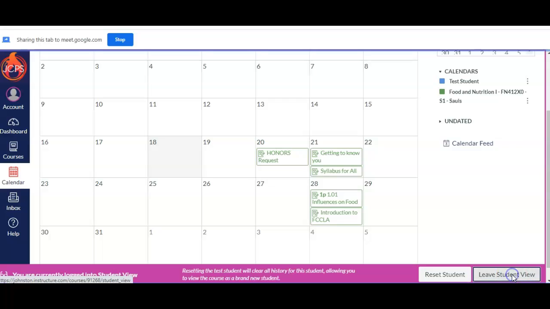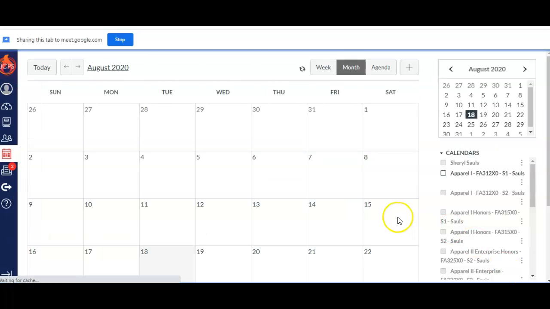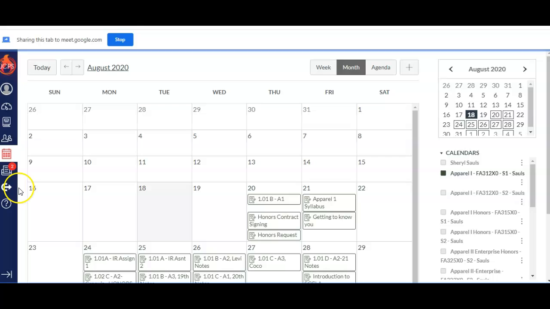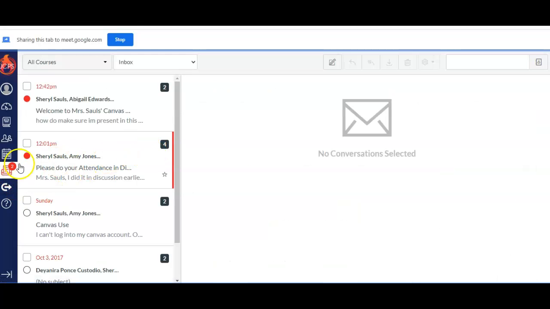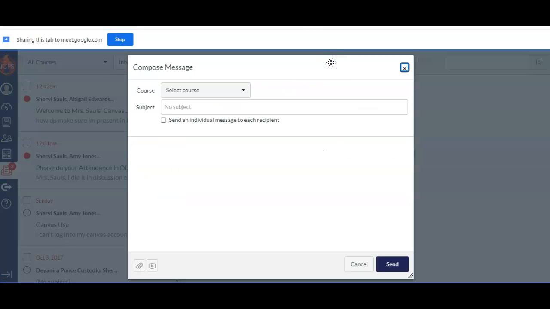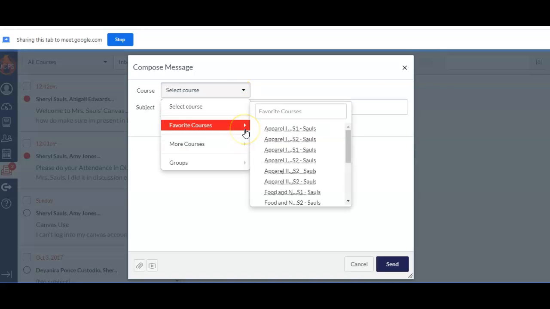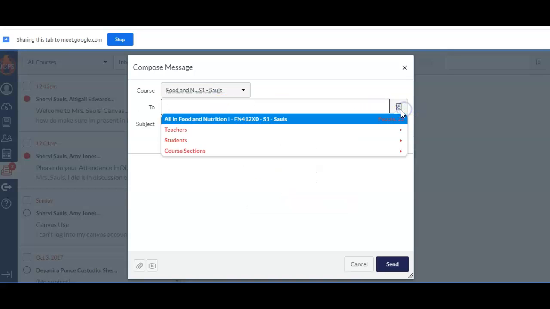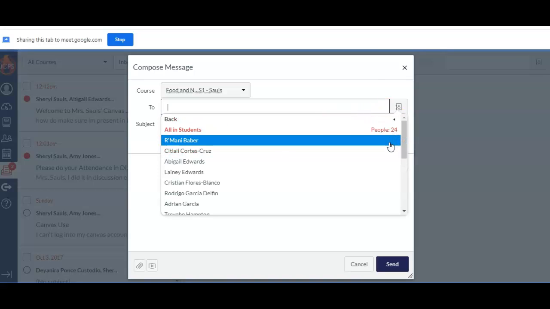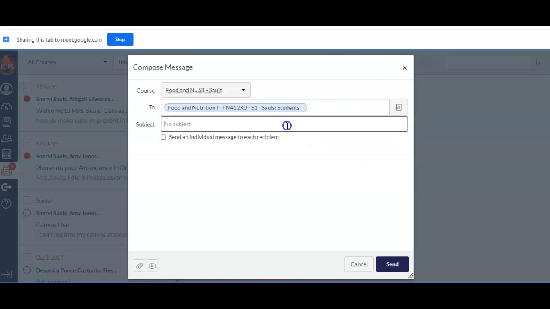So let me get out of student view and show you how you can communicate with me. If I click here on this little printer looking thing and I go here, it tells me to select my course. If you're in 2 courses, you will have to select your course. So I'm going to come down here to Foods and Nutrition, and I can select everyone in Foods and Nutrition all at one time.